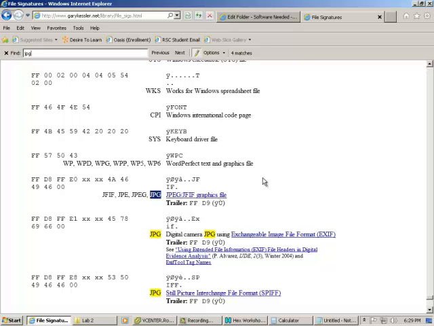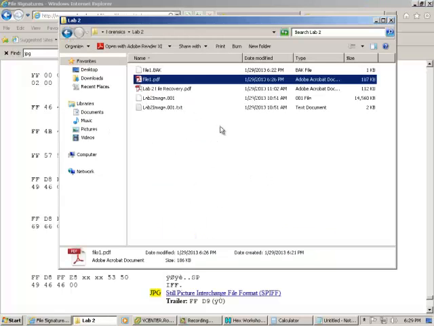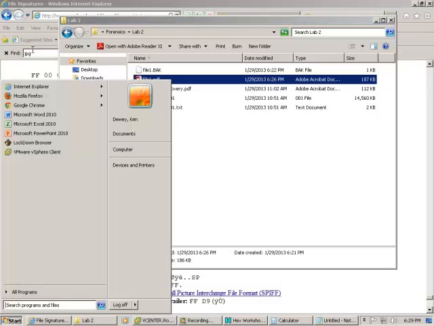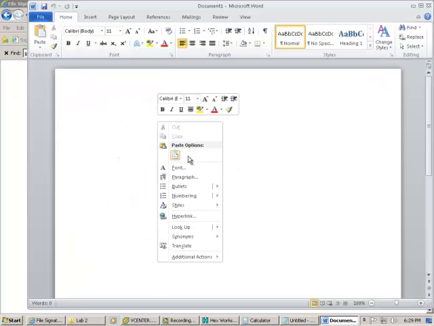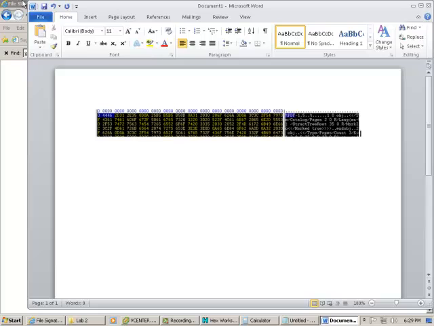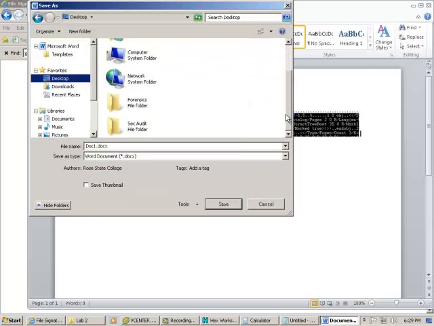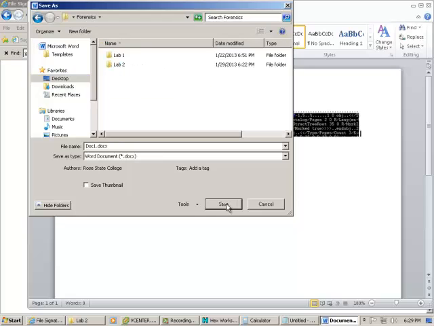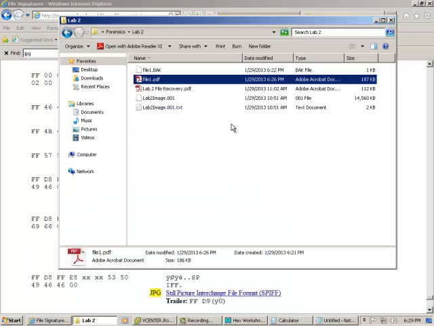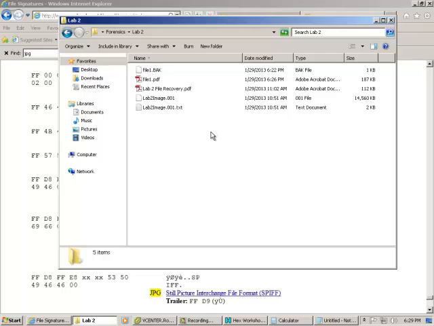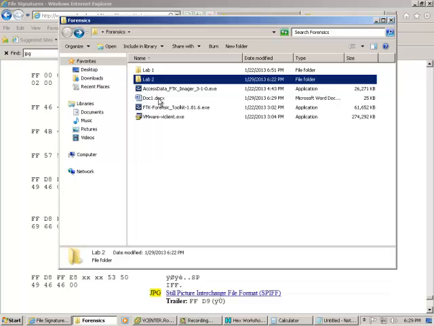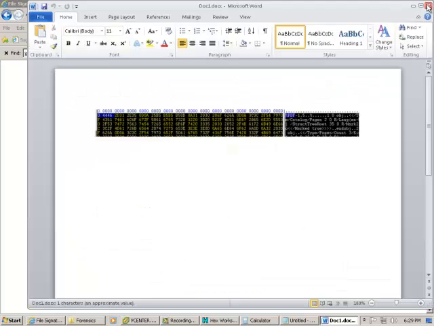Now, those are the easy ones. Microsoft Office files are tough. I want to show you something here. Let me make a Word document real quick. Okay, I'm going to save this thing. I'll save it on my desktop in Forensics. Call it Doc1. Well, I did save it in there, didn't I? Oh, it's still right here. Okay. Everybody agree that's a Word document? Yes? Yeah.